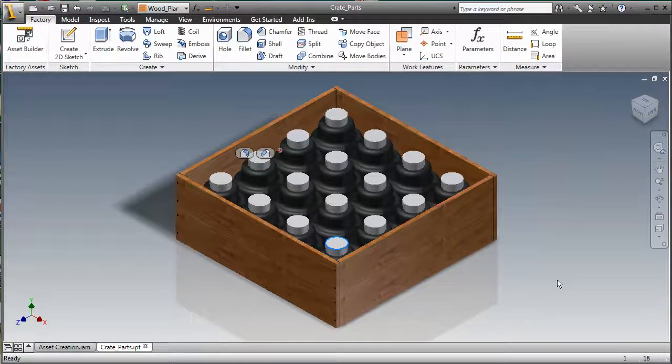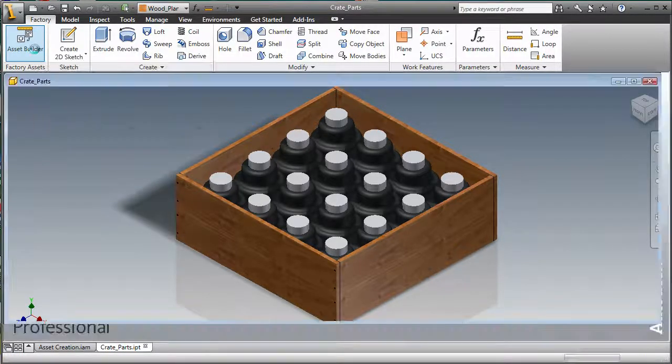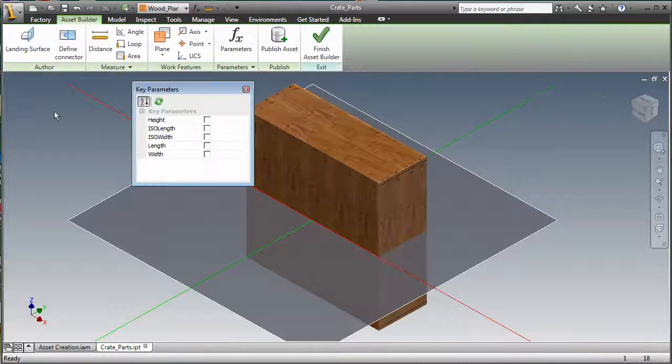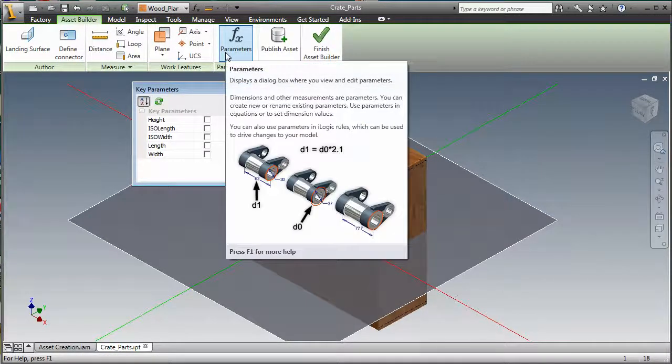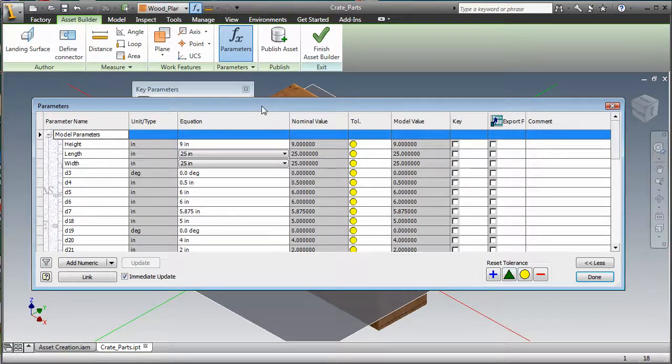Using the Model tab, I can continue designing the model, or if the model is complete, I can begin authoring it using the Asset Builder. To access this tool, I'll click the Asset Builder on the Factory tab. Parameters play an important role in an asset. By selecting the Parameters option, I can use the Standard Parameters dialog box to make changes.